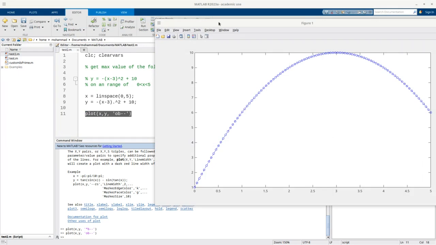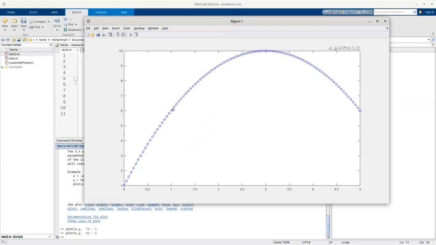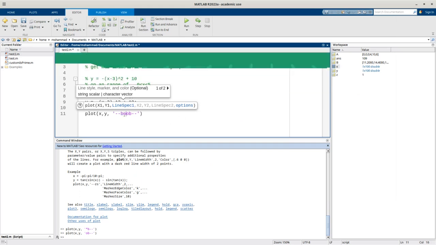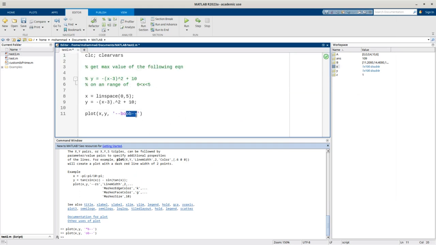So here you have the data points as a circle and you connect them by a dotted line. And it doesn't matter the order, so you can put the dash first and then the E and then the O. It doesn't matter, so this also works.